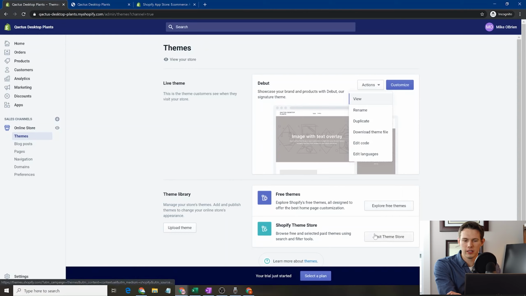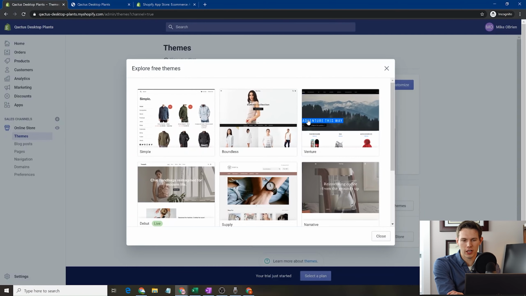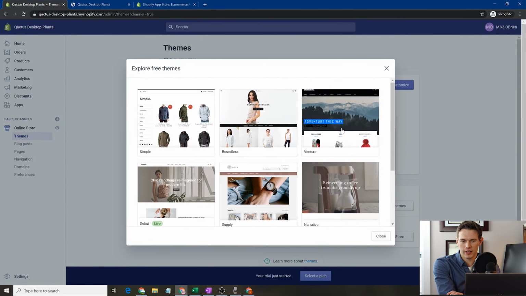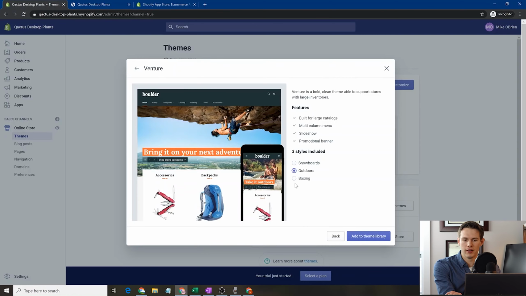You can also buy some themes from the Shopify store, and there are some really nice ones out there. Some of them are not too expensive. Some of them are a little pricier. And so when we go in, we can check out the free themes, and each one should be a little bit different. So they have some different variations. So if we say like this one right here, let's say we really like this one, we can add it to our library, and there are 3 different styles. This is what I meant by having a different variation. So there's like a snowboarding one, outdoors one, and then boxing one.